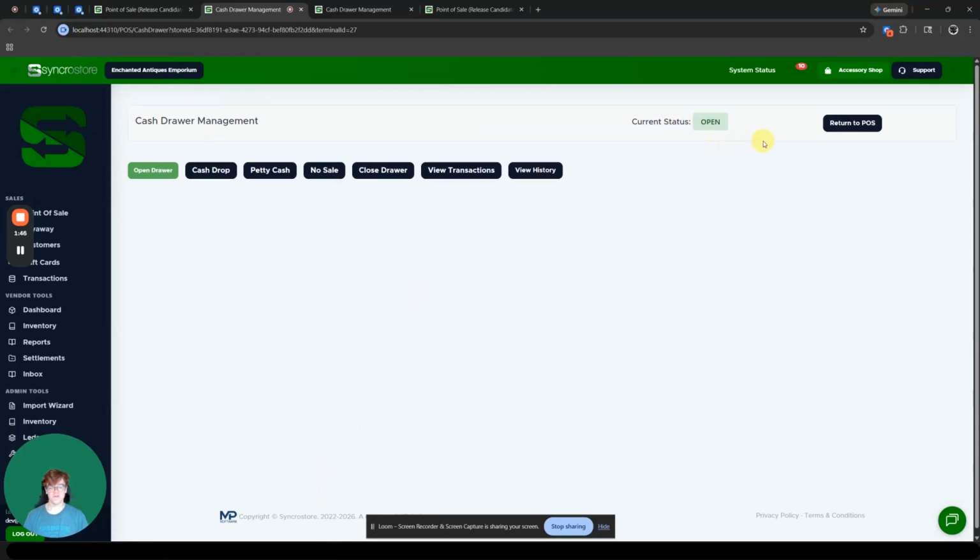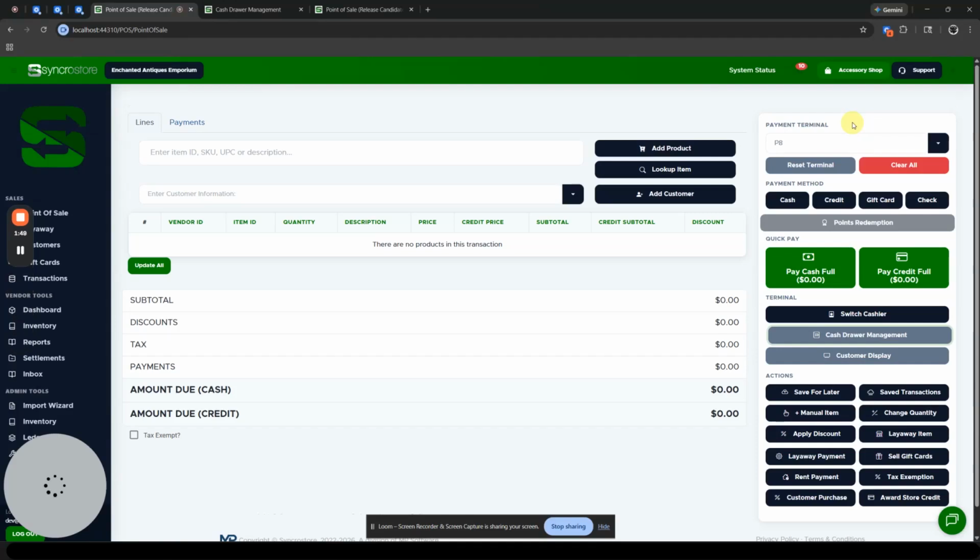Once your cash drawer management drawer is open, you can click the return to POS button, which will return you back to your point of sale screen. You can go about your day.